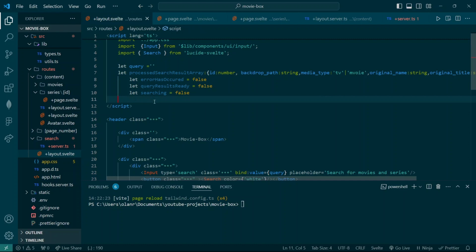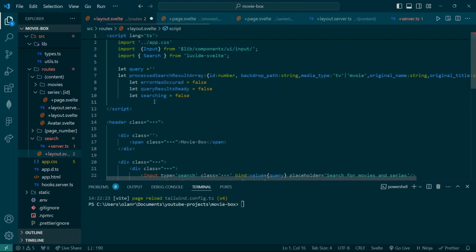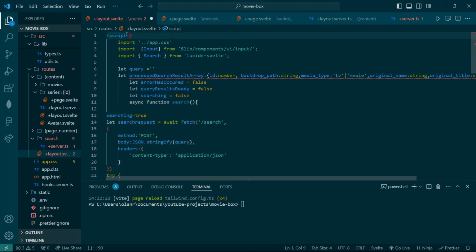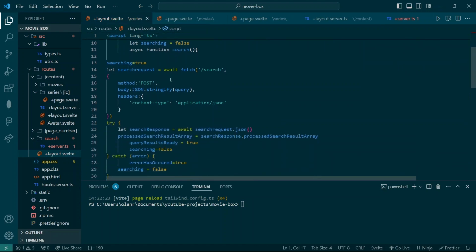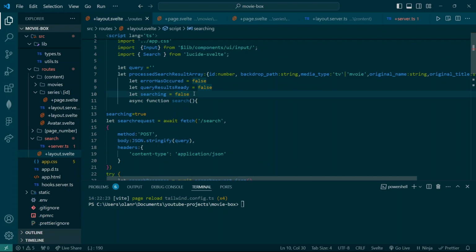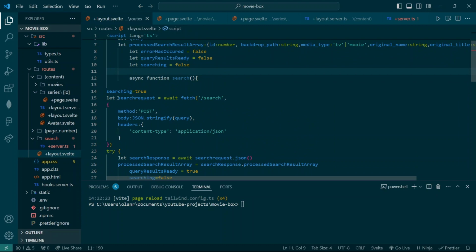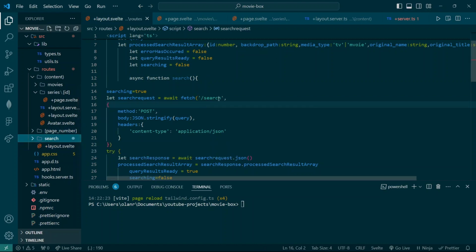Next, we're going to create a function called search, obviously asynchronous. And we're going to say let search request equals await fetch search. Now, as you can see, we're trying to fetch data from our API route in our application. And now this is how you do it.